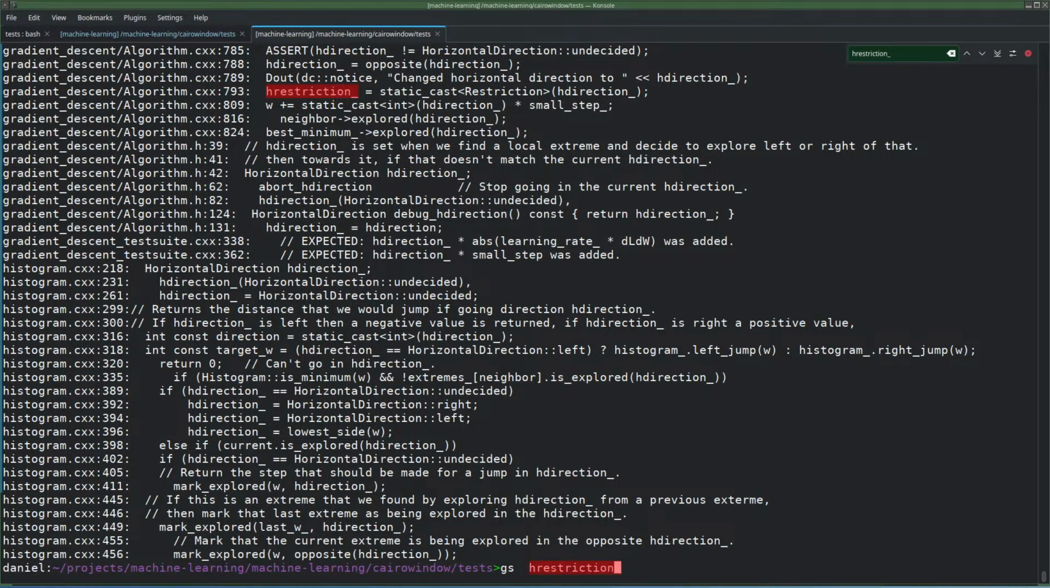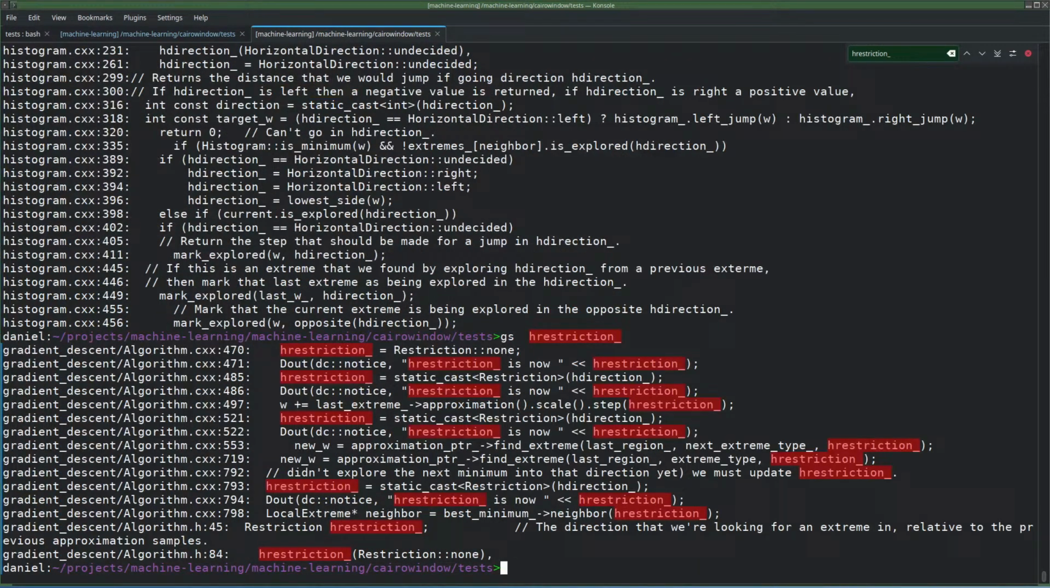I want to replace age restriction, which is used in algorithm.cxx only. Well, .h for the initialization, in the algorithm class it is a member of the algorithm apparently. Okay.